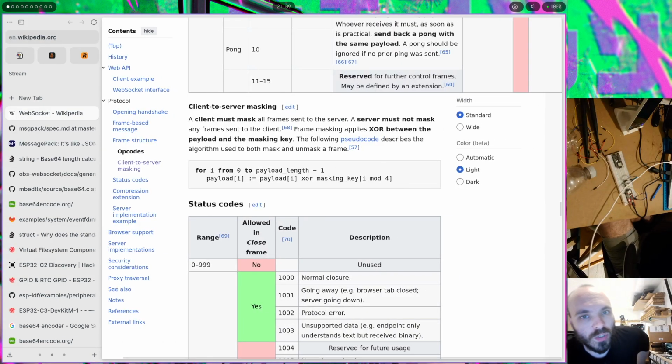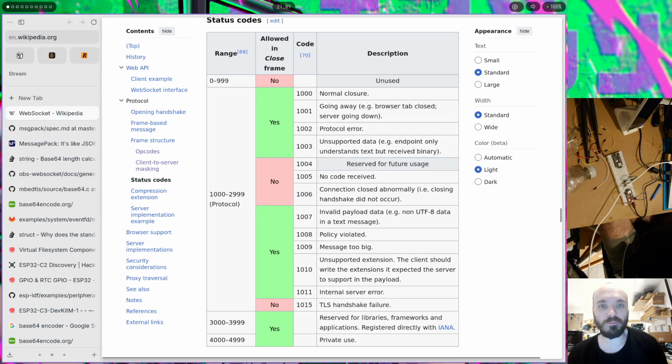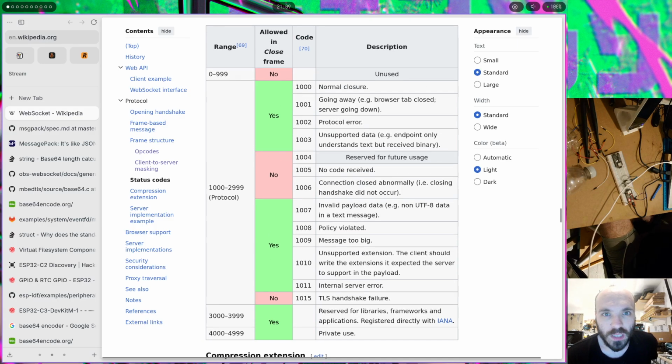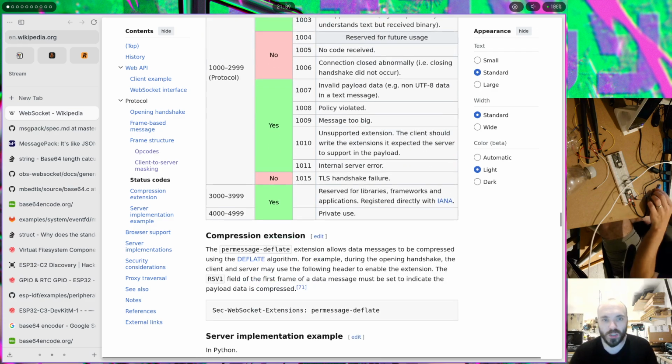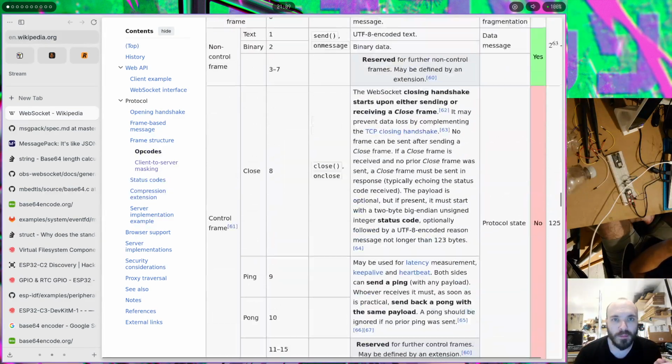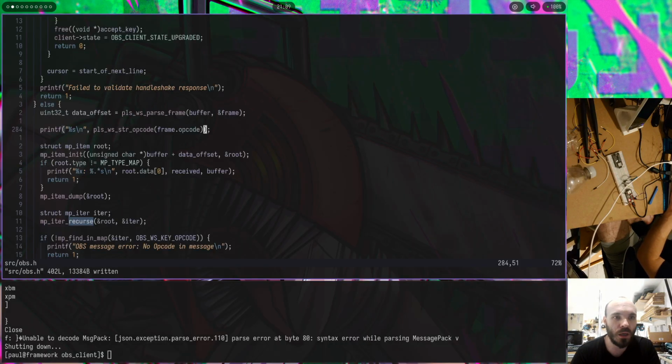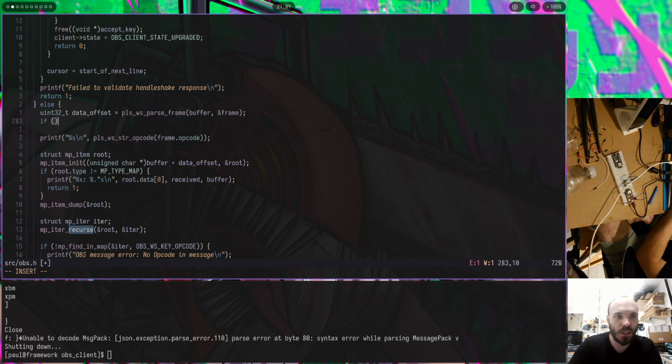So I guess this is where I need to handle the close thing. Oh, there's the codes. Normal closure, going away, protocol error, allowed in close frame protocol. Okay, so I can just look at this as well. Well, I guess if you have 2 bytes, okay. So let's do it here. If frame.opcode equals PLS WS opcode close.